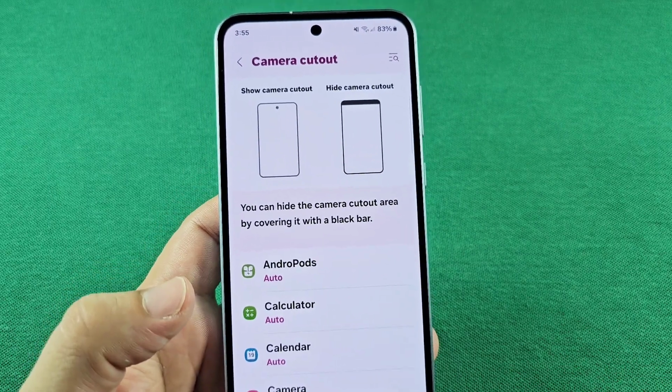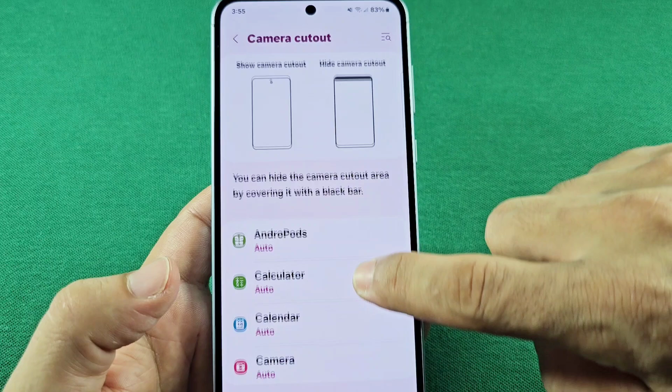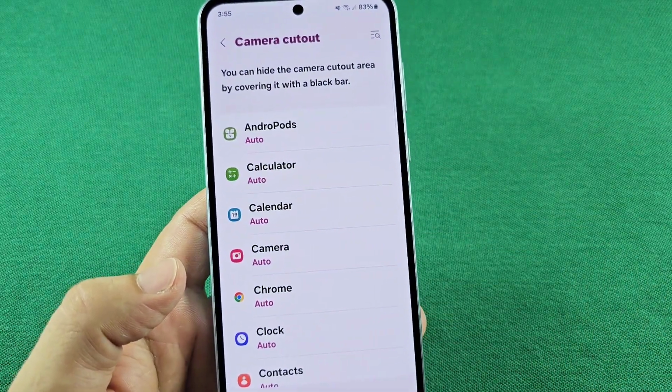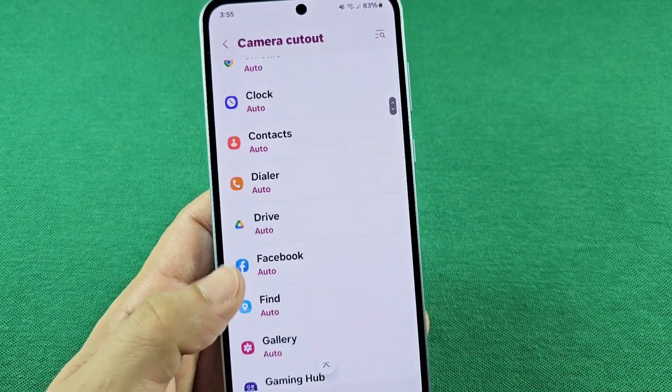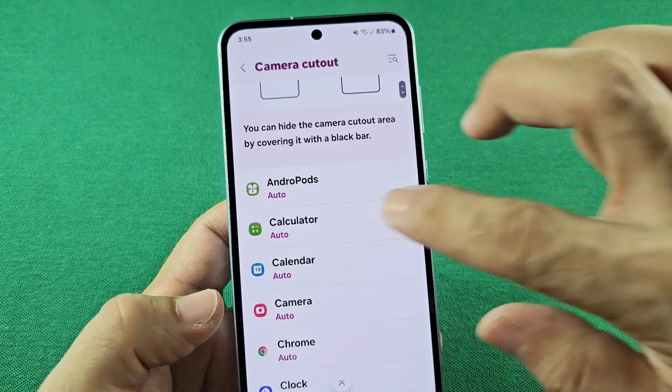So once you're here now in the camera cutout section, you'll see these right there. And what you're going to do now is go down the list of all the compatible apps on your phone. This is only going to work for apps that are from the Play Store, as third-party apps may not work for you. So for example, right now, I'm going to go ahead and do this for the calculator app.